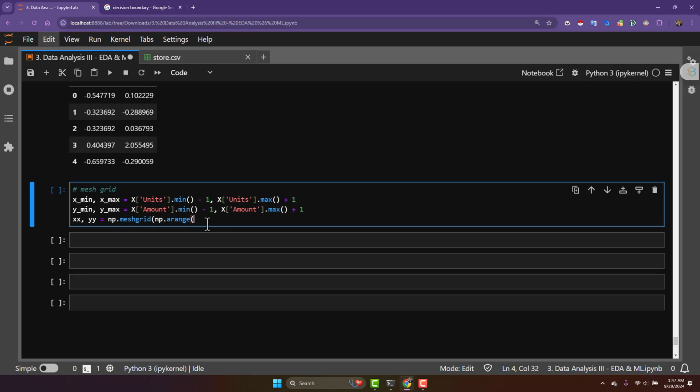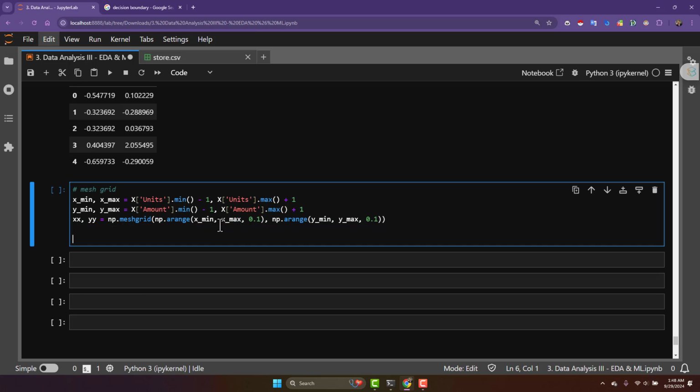Similarly, we are using the same concept over here: x minimum, then we have x maximum, then we have 0.1 as an interval, right? Then we have np dot arange, sorry, I'm double checking the spelling over here, I don't want to make any mistake: y minimum, then y max, 0.1, same thing. So now we have to predict the grid, right?